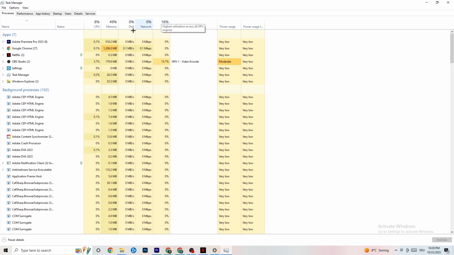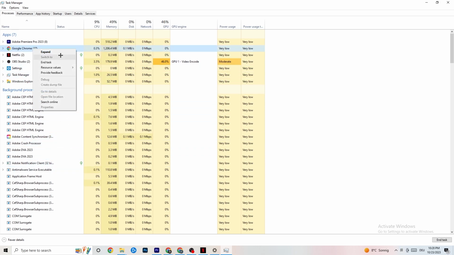So what I want you to do is go to apps and background processes which are not related to your driver, Windows or something like that. Just an app which is running in the background, and you're going to right click. And basically you're going to hit end task and do this with every single application or background process which is taking too much GPU or CPU power.